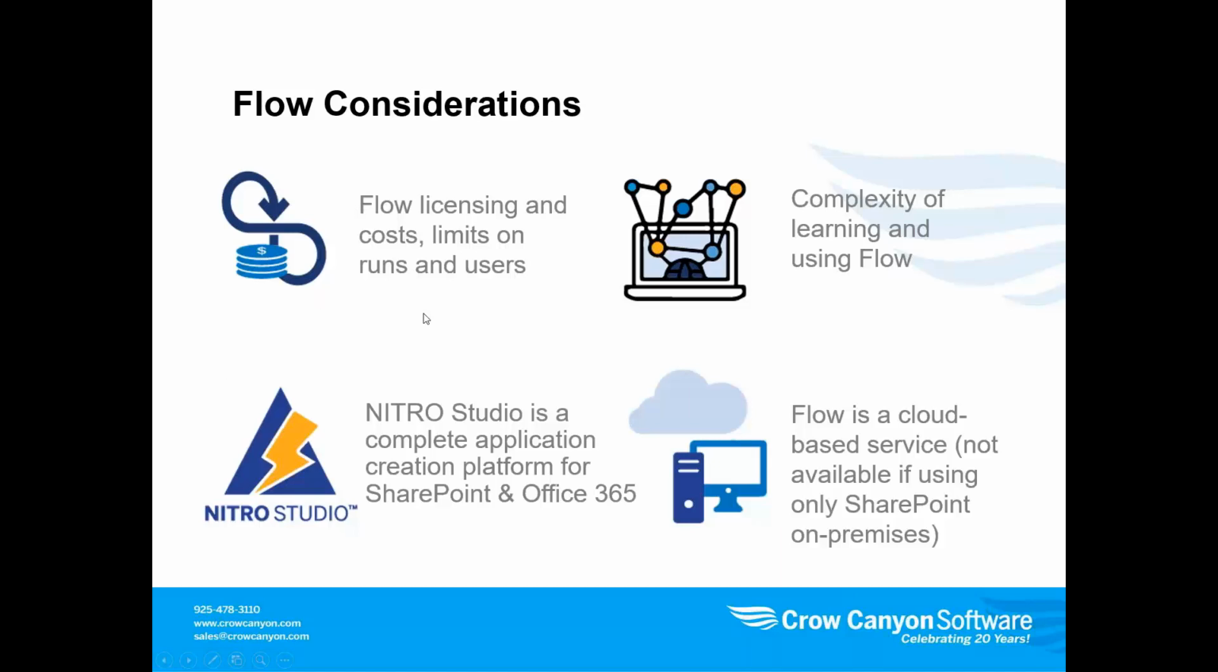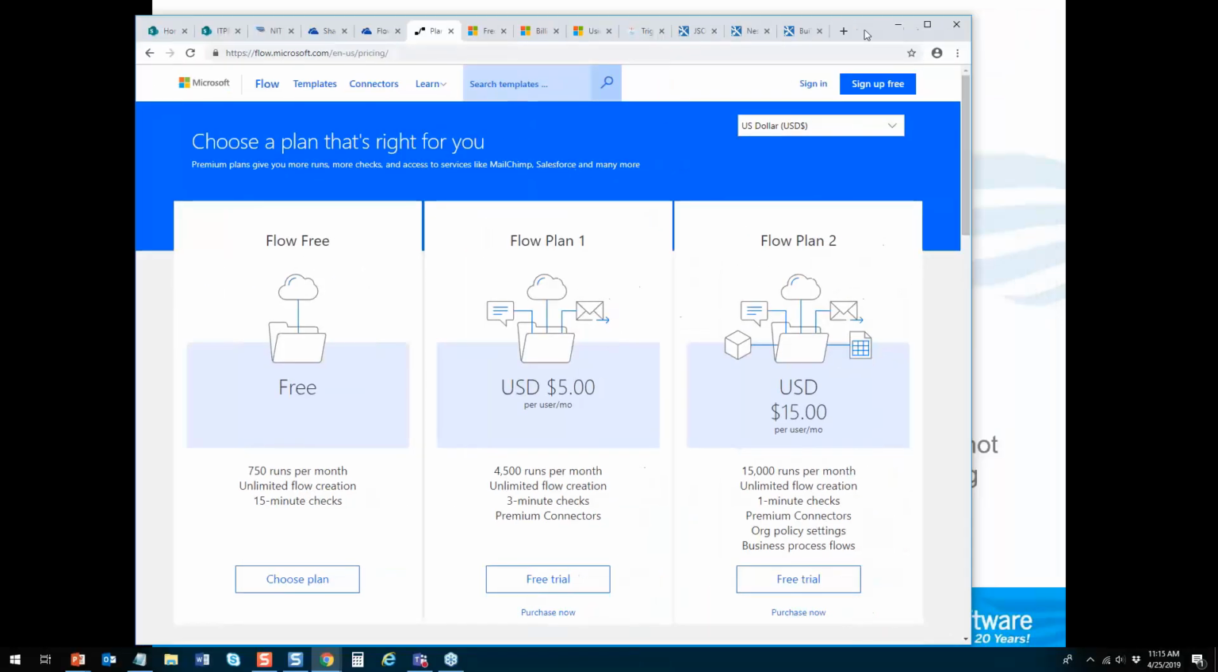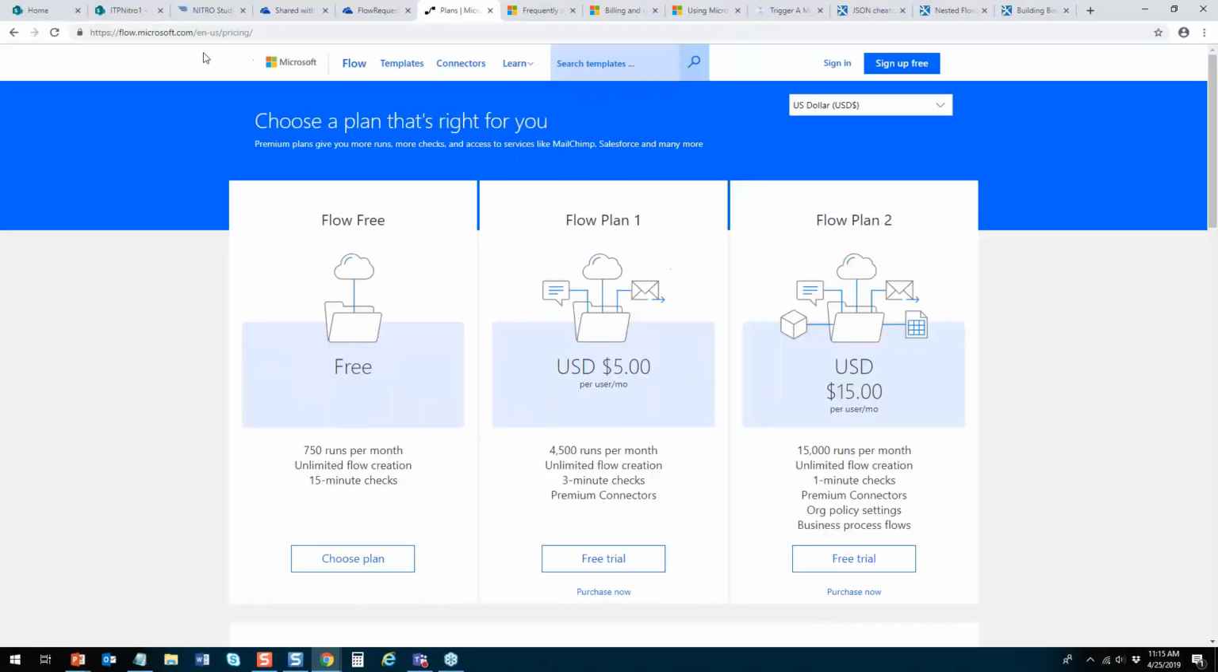Flow is free to a certain point. That's what I want to say here. It's not free forever. Here are the plans. You can look this up yourself on the Flow pricing page. There are different plans here.